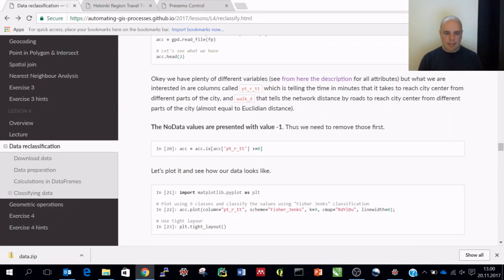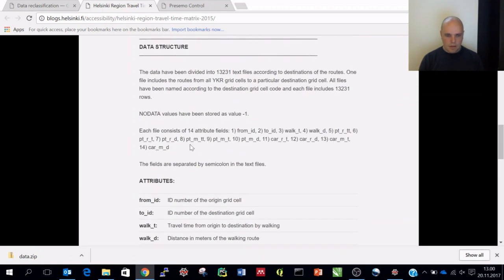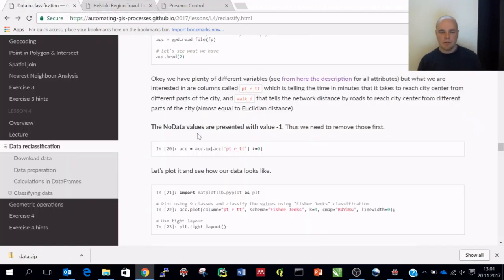So let's see. Yeah, actually one important thing that is mentioned in the data somewhere here. So in the data set that we have, there are some no data values, and they have been stored with a value minus one. So what we want to do is that we actually want to remove those cells from our data that have such columns. So what we can do is basically select only those rows that have values larger than zero. So let's do that.